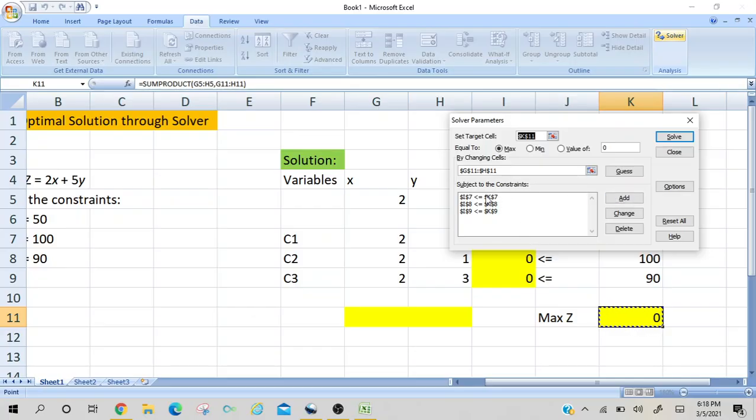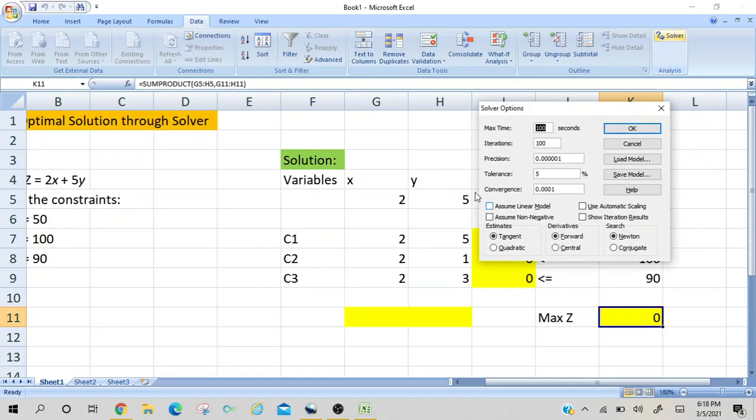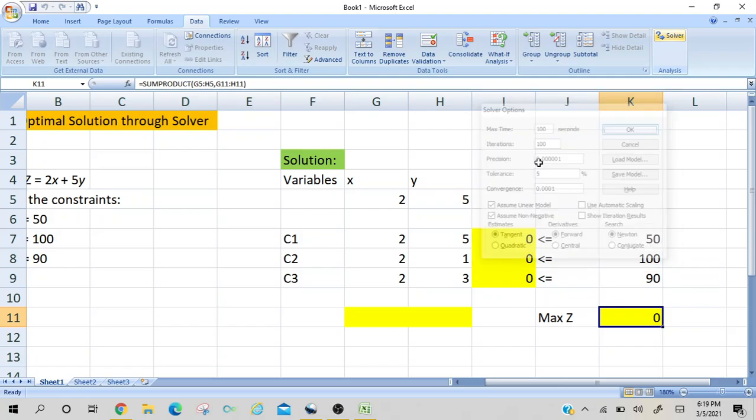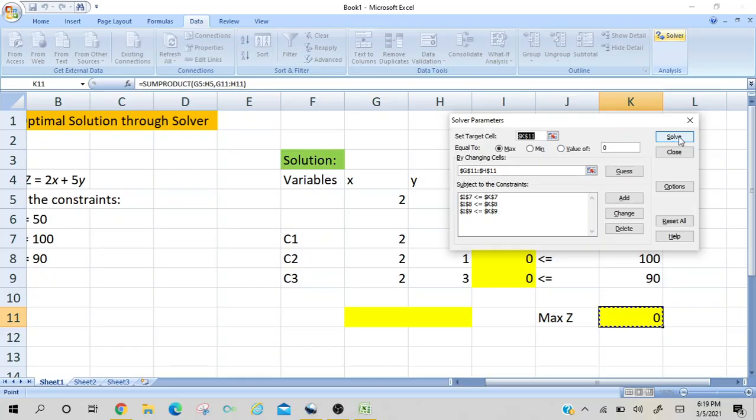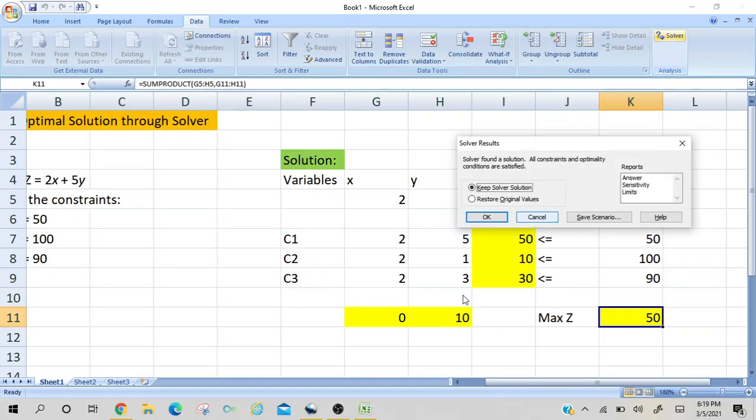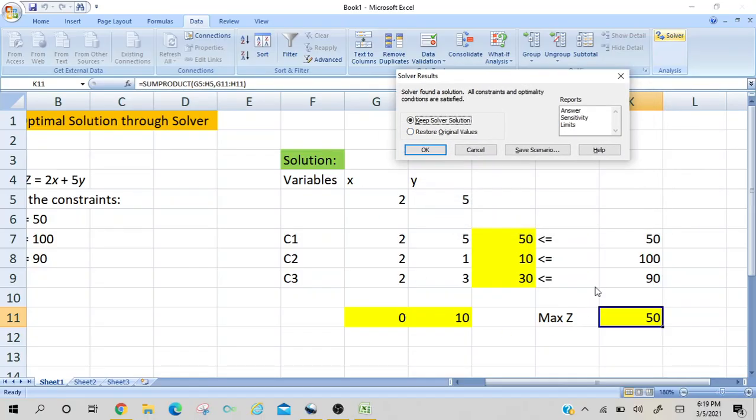Okay, so as you can see, all the constraints get entered here. Then after that, we will click on options. In options you will find that this one is a linear model. Yes, we will check this box, and we want it to be non-negative, so I will click on these two. After checking these two boxes, click on OK, and finally I will click on solve. As you click on solve, you can find that the solver has found a solution, and it's giving a maximum value of z, which is 50, and the value of x is 0 and the value of y is 10.